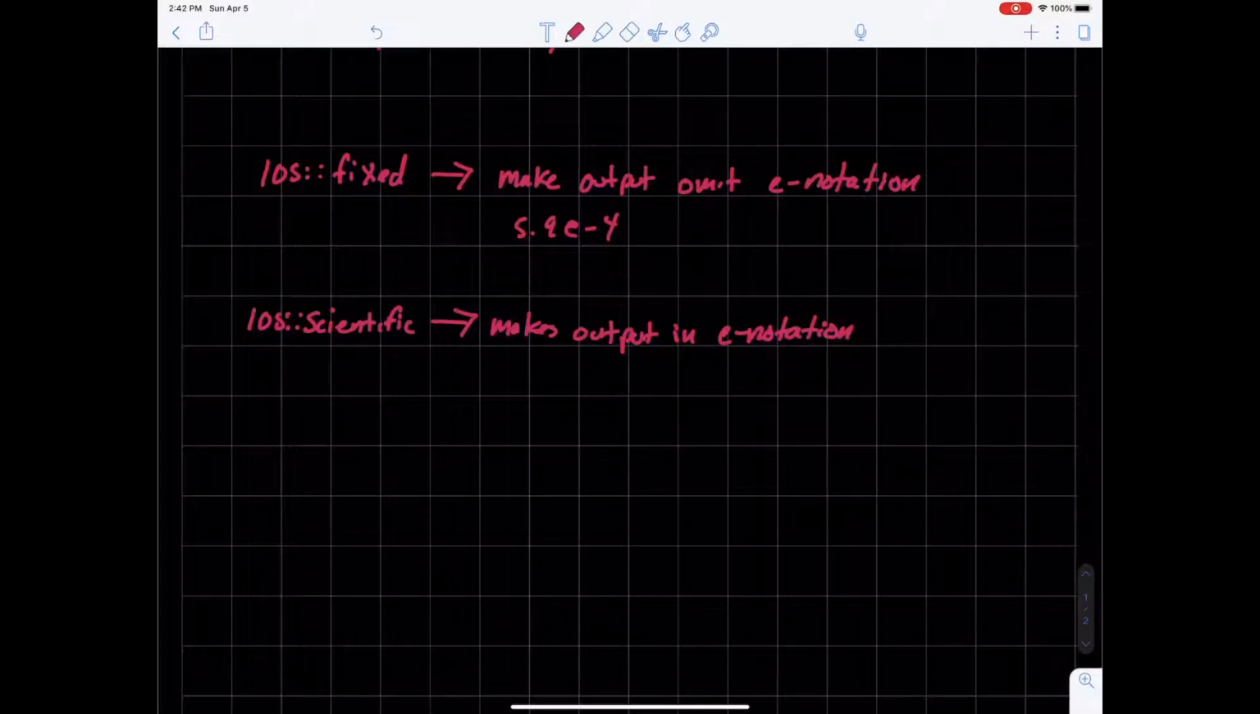So this says that we won't do something like this. This says that we will do something like this. All right, that's a check mark.